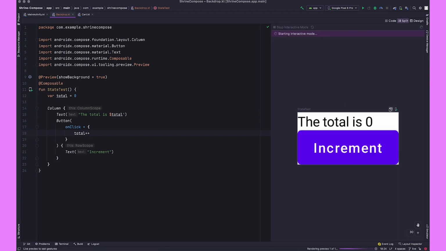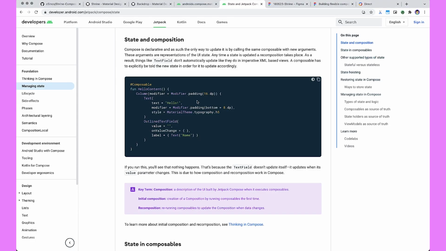Right. So when we enter interactive mode, if we click, why is that not working? It should, but it's not. And the reason is because of the way Compose redraws the UI, because at this point, total is in the text. And so there's a specific concept in Compose called remember.